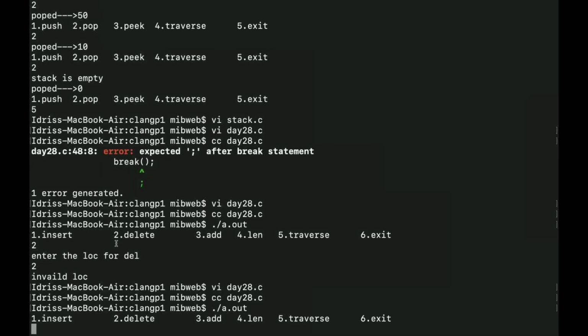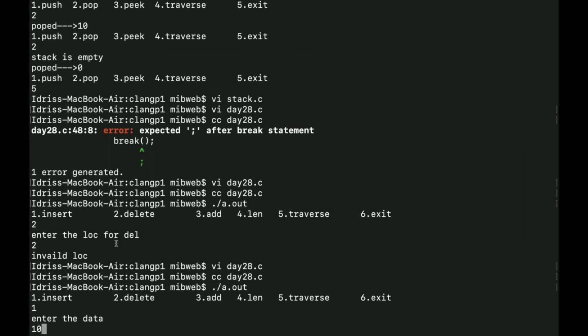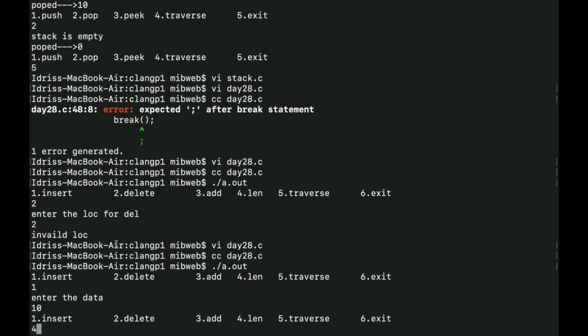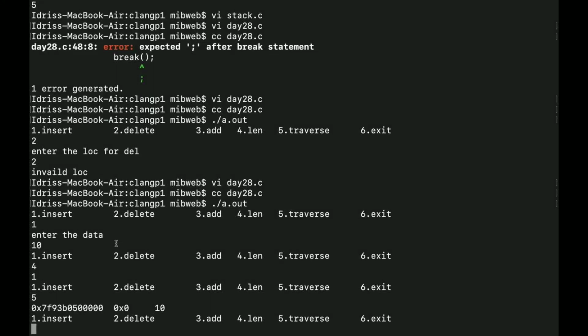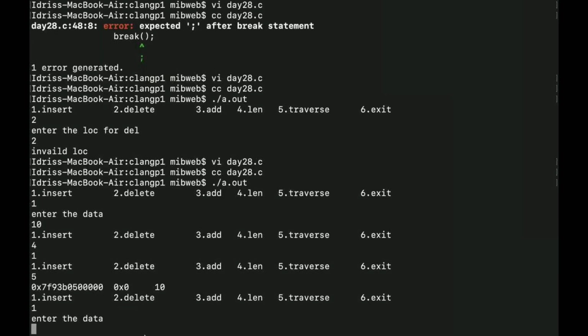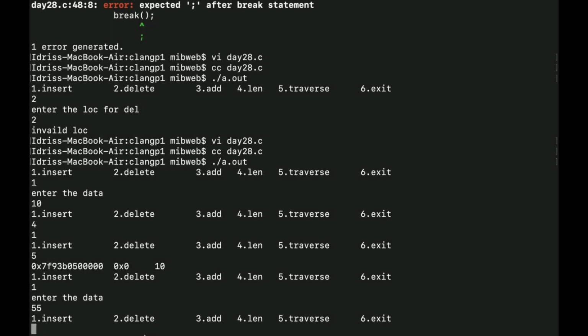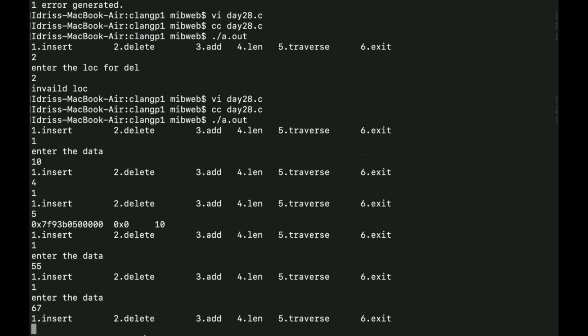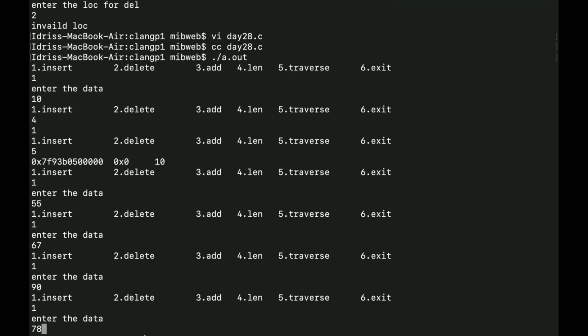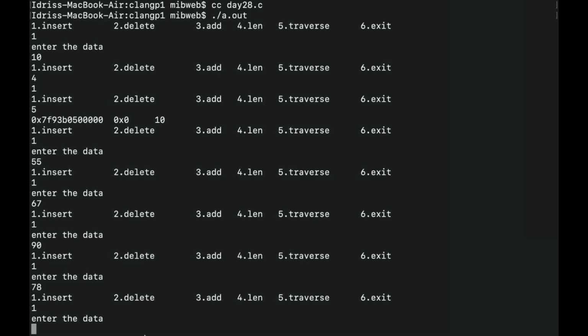So I'll have the options. Let me take insert, enter the data, I'll tell it 10. Done. Okay, so now I'll choose length, option 4 here. So length is nothing but 1. I'll choose 5, traverse. When I call traverse, I'll have all these things, right? So again I will insert 55, enter it, insert 67, cool, no problem. I'll insert 90, cool. Insert 78, cool. Then I'll insert 65, right?